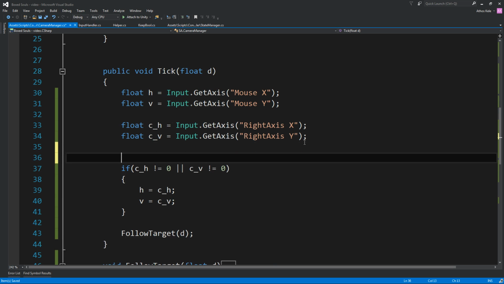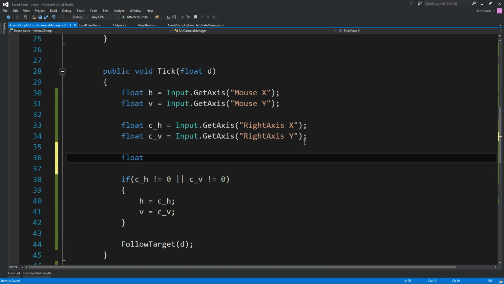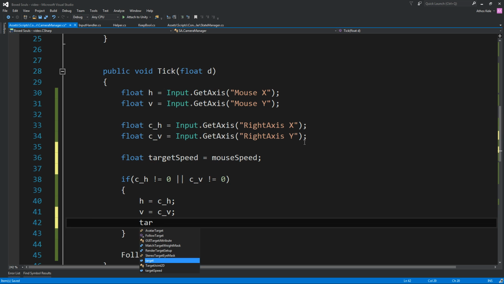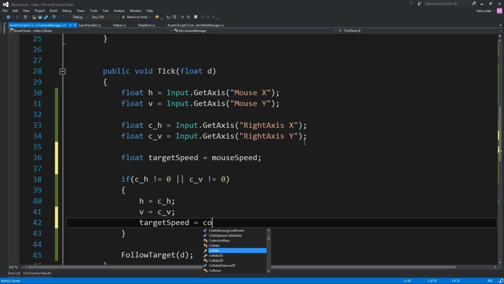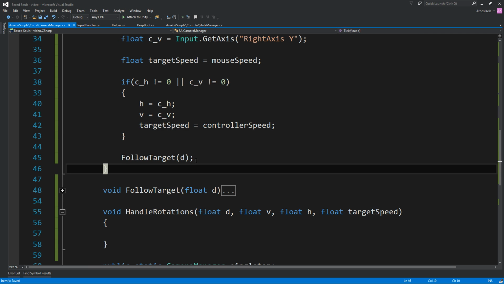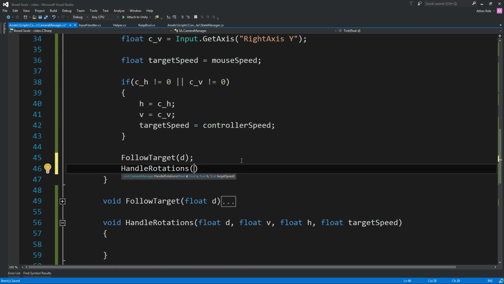So in here we'll start with target speed will be the mouse speed, and if there is controller movement, target speed is going to be the controller speed. And handle rotations, we need to pass our delta, our vertical, our horizontal, and the target speed.